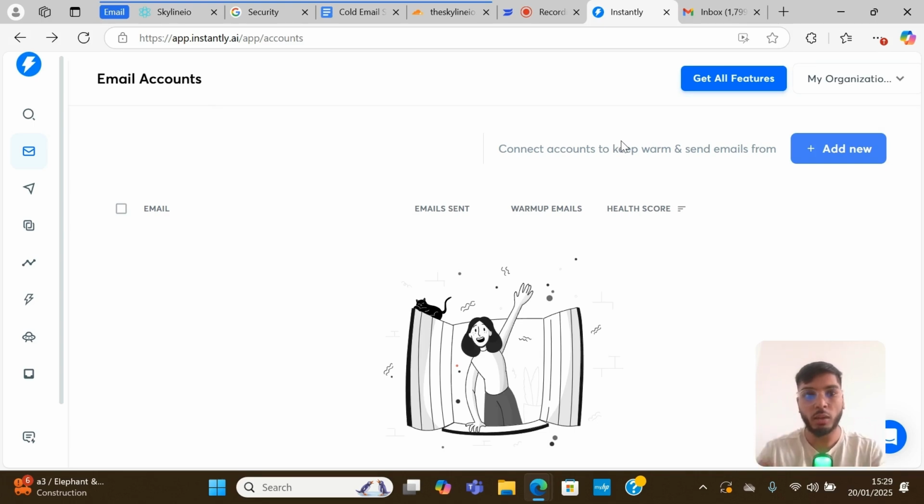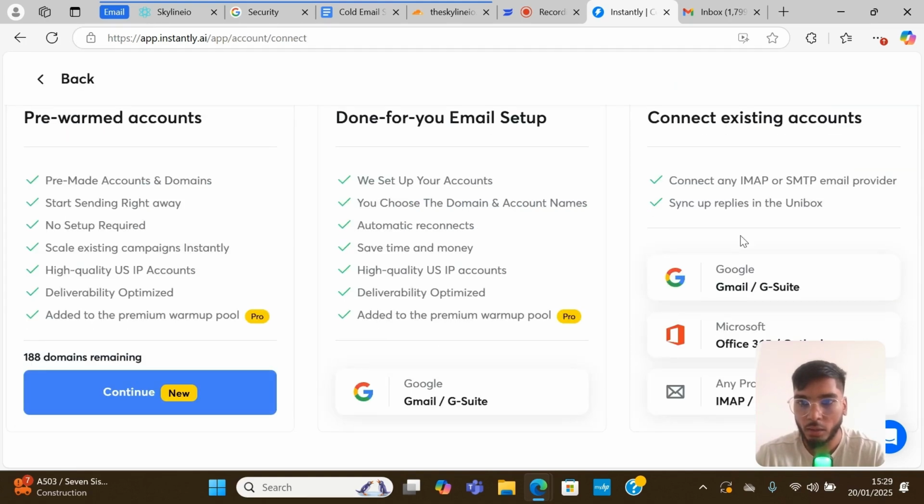Once we are inside of Instantly, we need to connect our account so that we can start warming it up, right? You do this for completely free. You can add one email for completely free and we can start warming that up for free. So step number one, once you're inside of Instantly and you're on the email account section, you're going to click onto add new.